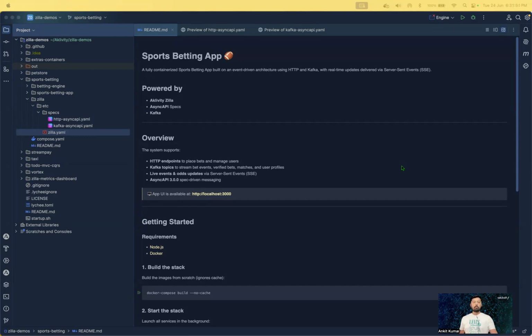In this session, we are going to walk through a real-time sports betting application that showcases the convenience Zilla offers to migrate to an event-driven architecture. In this demo, we will be combining HTTP, SSE, and Kafka protocols, all orchestrated through Zilla and driven entirely by the AsyncAPI spec for both HTTP and Kafka related operations. So let's dive in to see how it all works together.